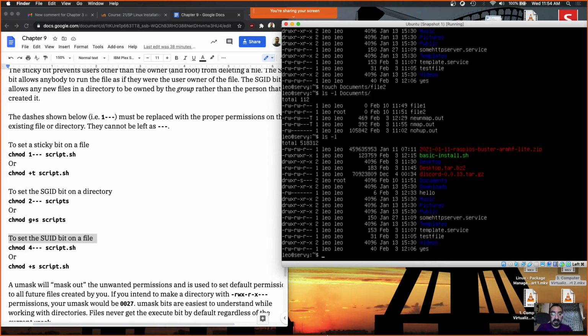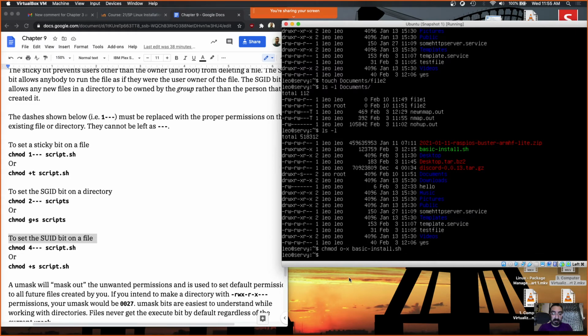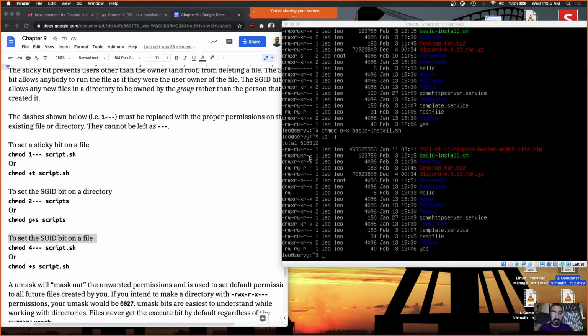But notice, others cannot. Actually, you know what? Let's do it. So let me remove that off. So change mode, o-x, basic install, right? I don't want others to be able to execute it, right? That's just the basic permission set. But in reality, I do. The idea is that you can have the least amount of permissions on it, so people can't change it, but you also want them to be able to run it or something like this.